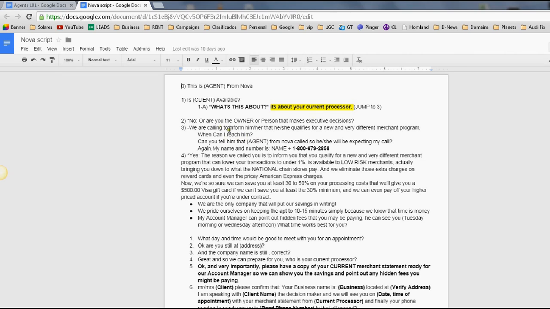"We're calling to inform you that you qualify for a very new and very different merchant program." Shoot, sorry, that's my bad. It says: "The reason we called you is to inform you that you qualify for a very new and very different merchant program that can lower your transaction rates to under 1%. And this is only available to low risk merchants, actually bringing you down to what the national chain stores pay. You know, those big McDonald's, Burger King, and all them."